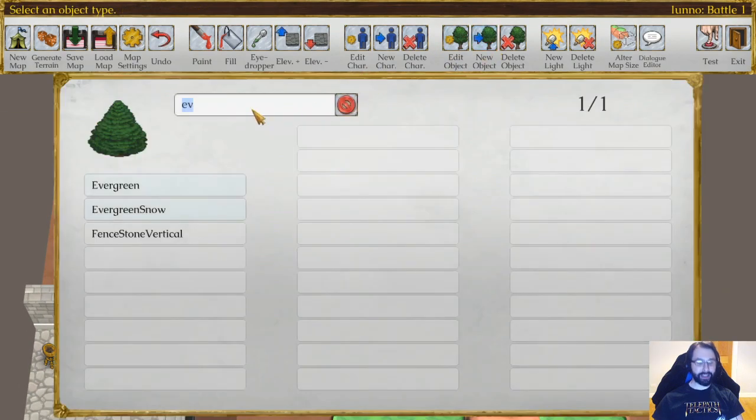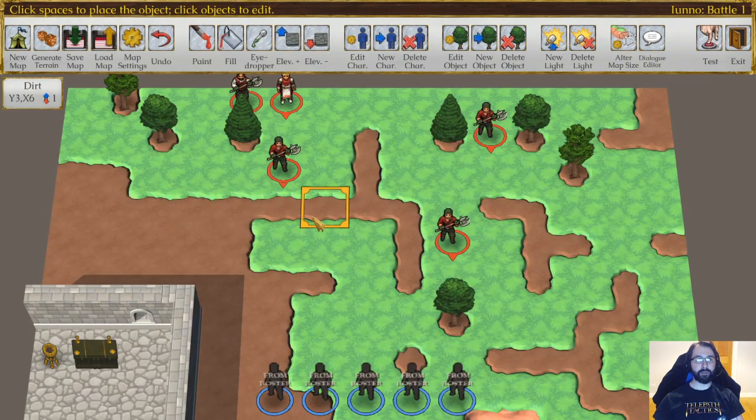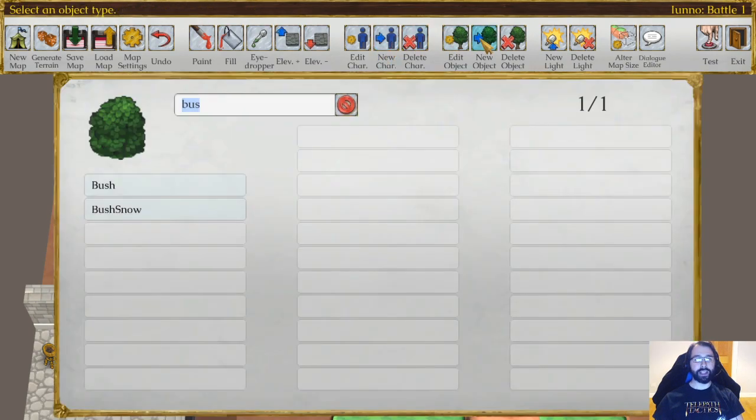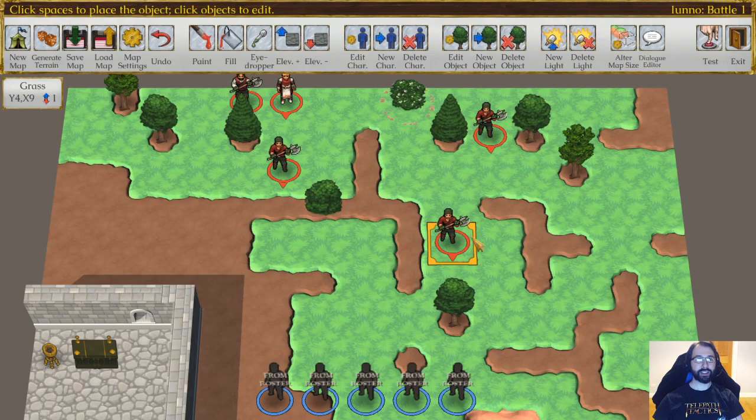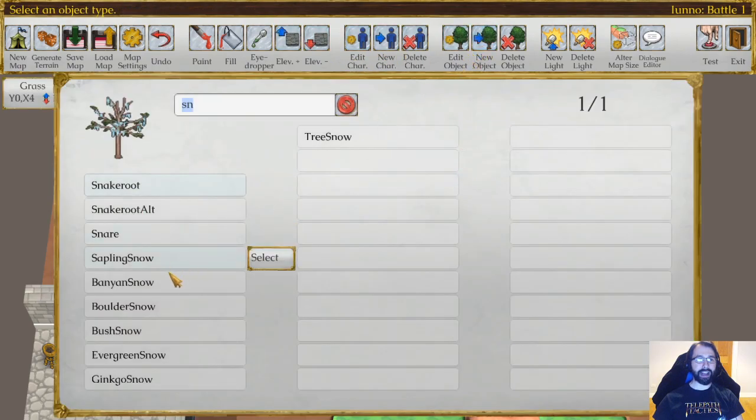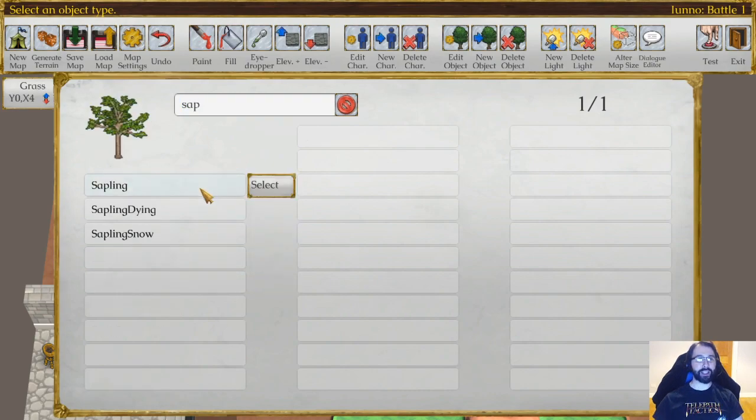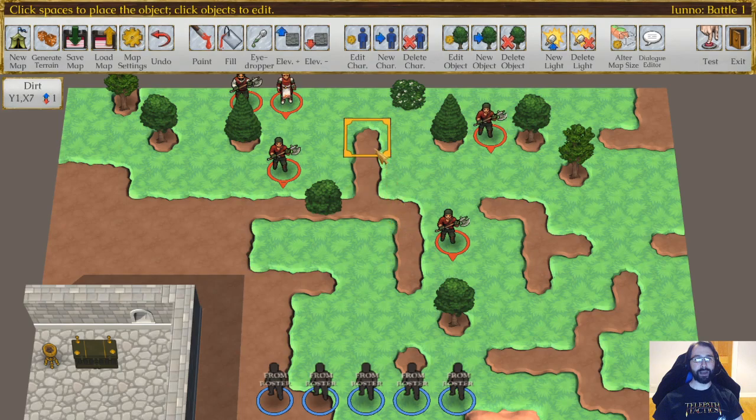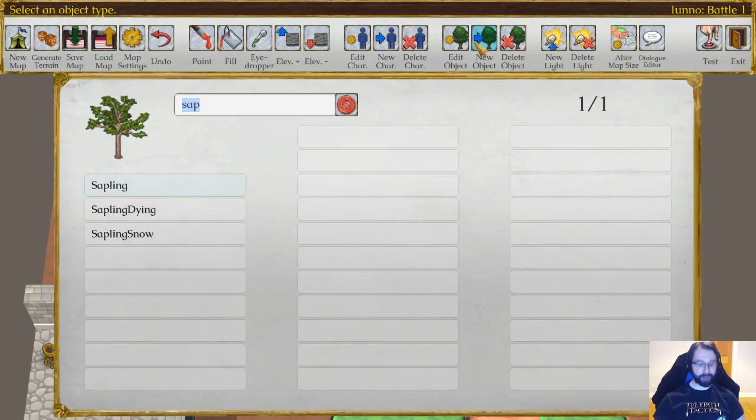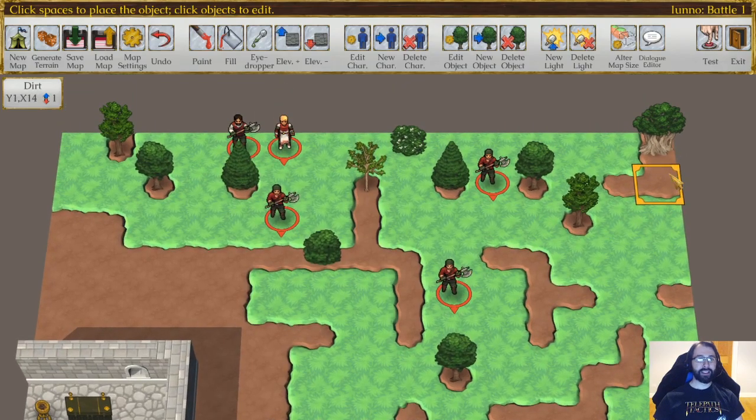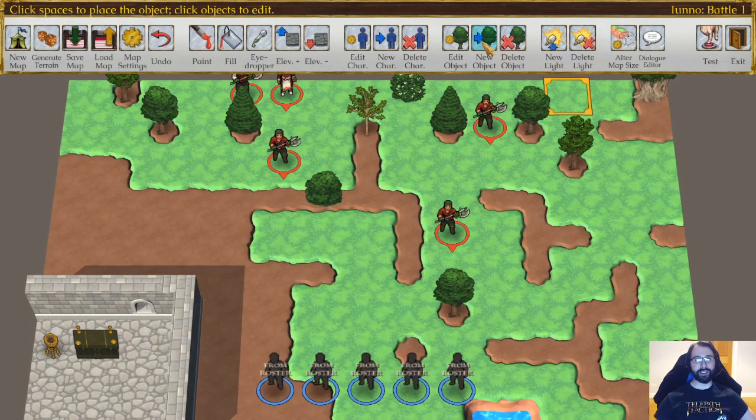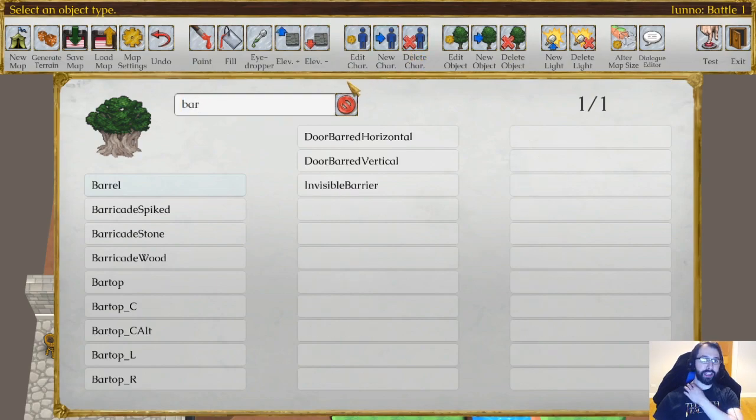We can also add other things, like a bush. We could add snake root. We could add a sapling, just like a little baby tree. All kinds of cool stuff. We could even add a big old banyan tree. Those are pretty cool. We could also add other things, like, for instance, barricades or barrels.